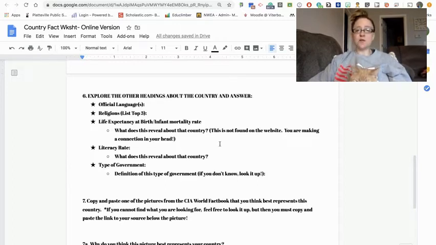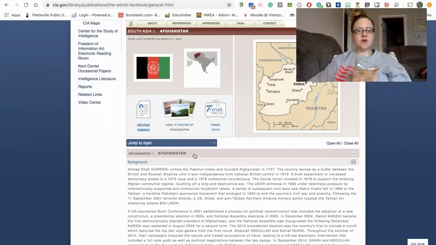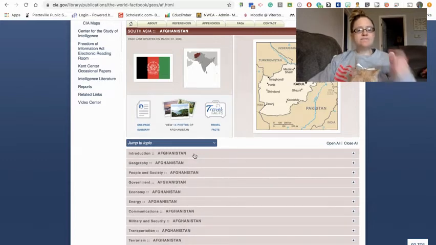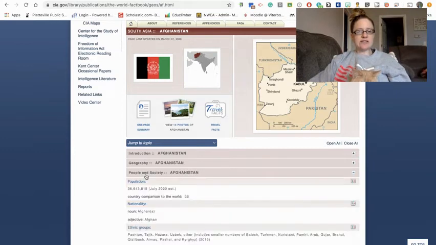This is not found on the website. This is not a fact on the website. This is coming from your own noggin. You are making a connection. So if life expectancy at birth, well, let me show you for Afghanistan. So looking back at my tabs, I should probably, for this fact, click on people and society.